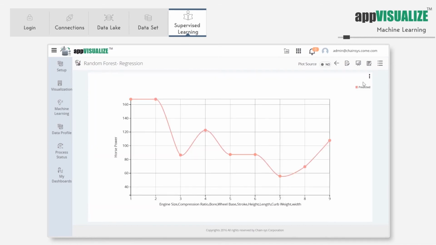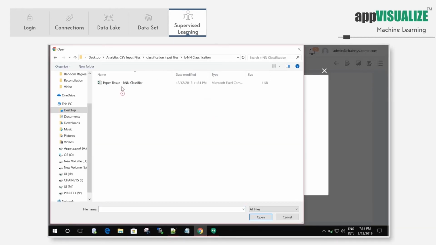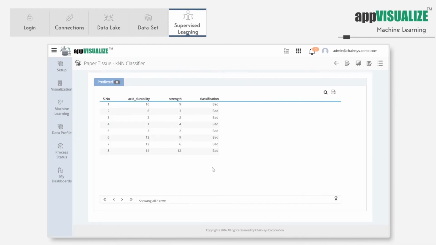Similarly, the classification algorithms are executed in the same way. Based on our input, the prediction is done. These reports can be exported as CSV files.